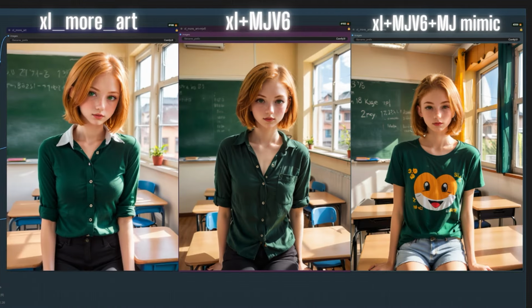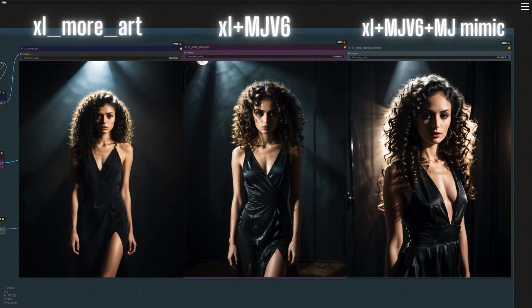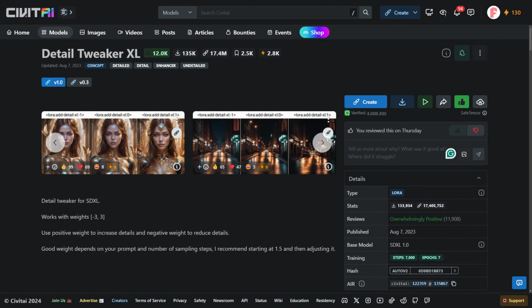The left one is generated by XL More Art. The middle one combines XL More Art with Midjourney V6 style, adding more background elements. The right image combines all three LoRAs with Midjourney Mimic at 0.1 weight, resulting in richer artistry and detail. Looking at another image, from left to right, you see the woman become more prominent, and the artistic sense increases. Alright, so we've already covered how to combine those three LoRAs, but there's one more we need to try.